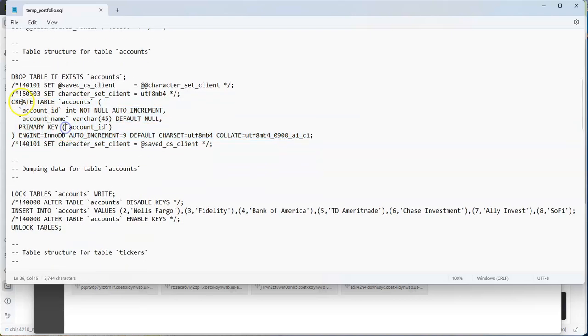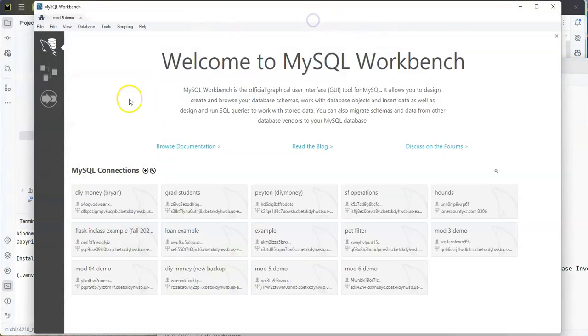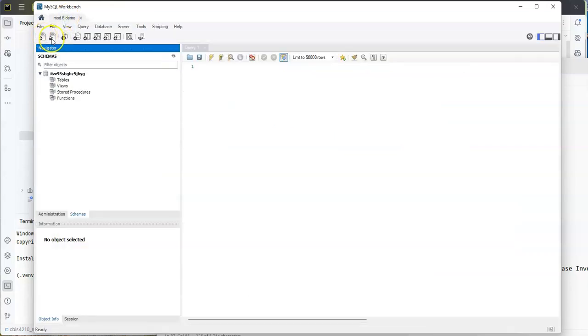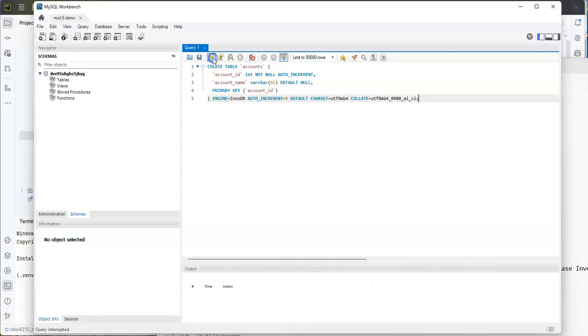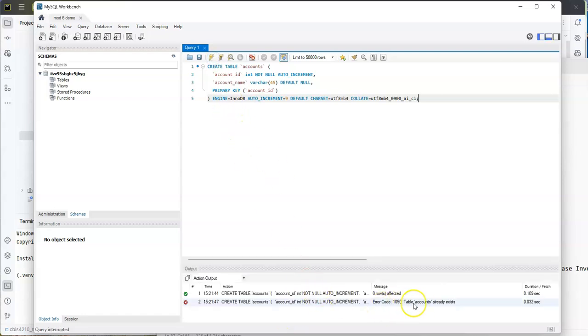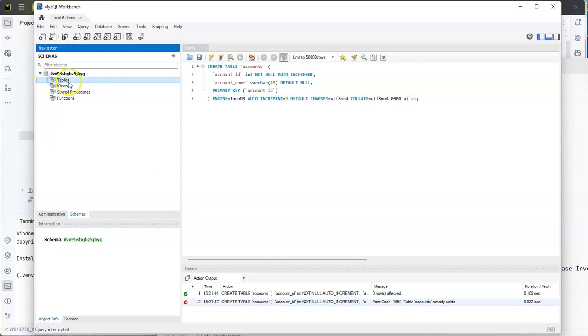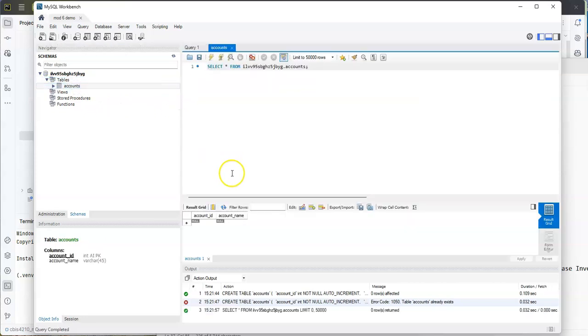So I'm going to come down here, and the first thing I'm going to do is just grab all the way to the first semicolon. Okay. And I'm going to come over here, go into there. In this, I'm just going to click, and I'm going to say go, and it's going to tell me if it ran right. Error, table accounts already exists. Refresh the table. I ran it twice. There it is. All right, that's our table.